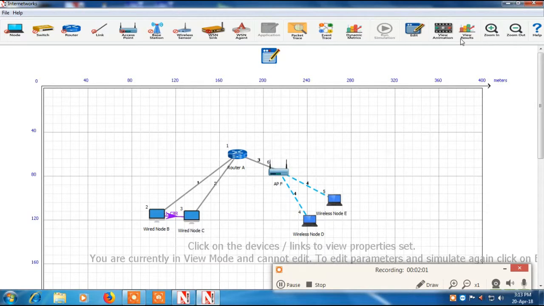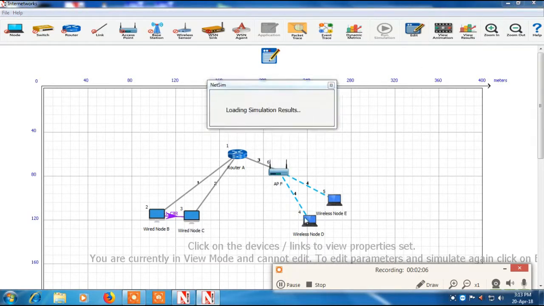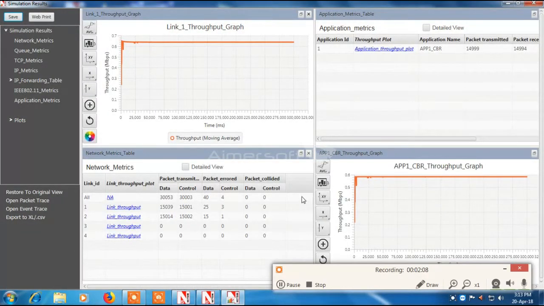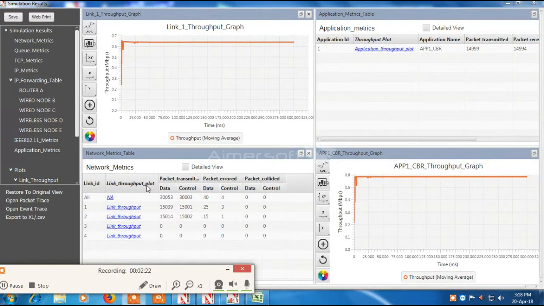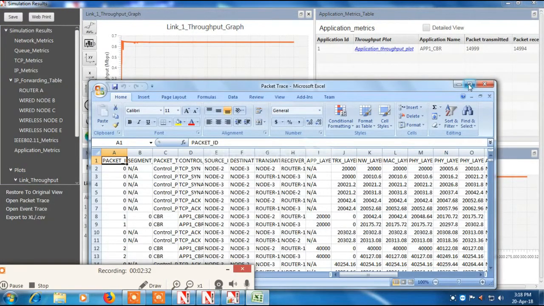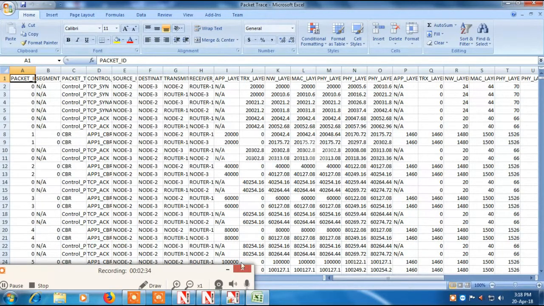Now click on the view results to view your results. So this is the result window which shows different metrics like throughput, application metrics, network metrics. To view the packet trace, click on the open packet trace. You can see an Excel file opened.